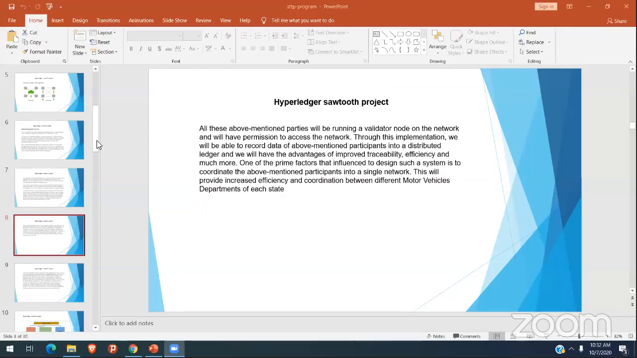Ajmal, I think the screen sharing has been stopped. Can you share the screen once more? Okay, I'm sorry for the technical issue. Yeah, we can see the screen.